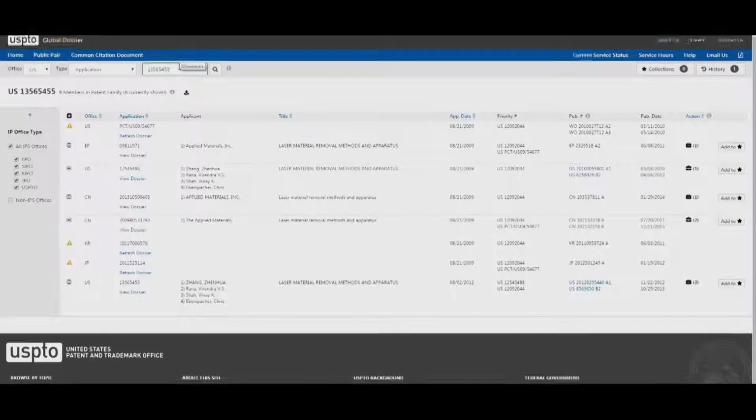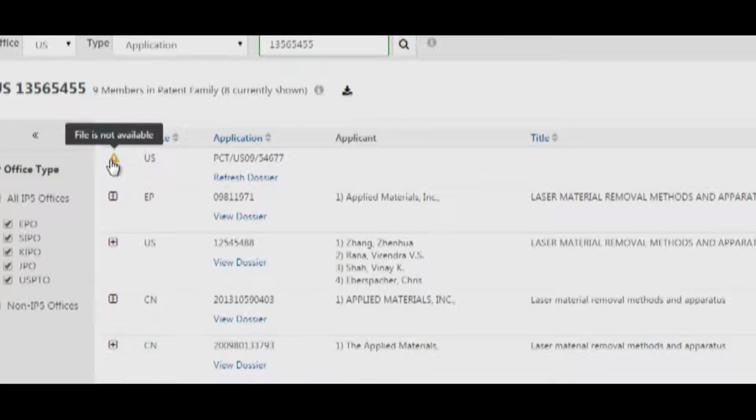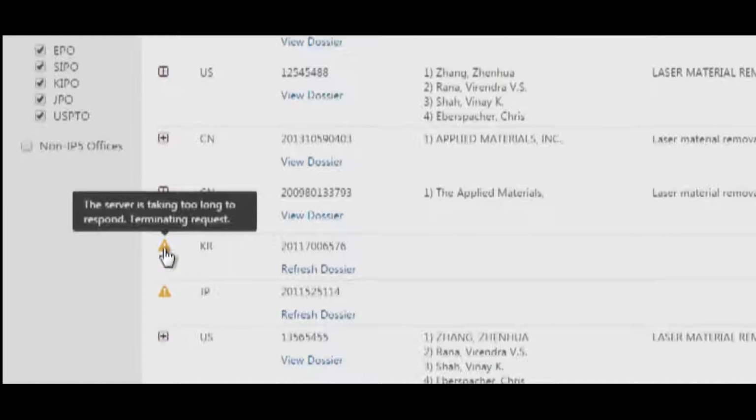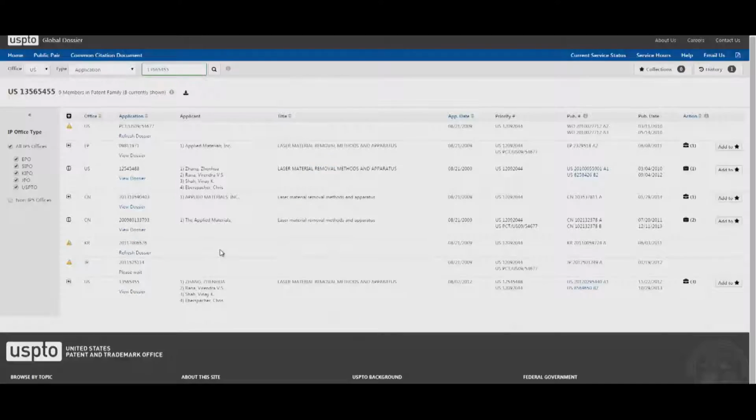There may be instances where the application may not be available, as shown here. When that occurs, users will see an error indicator next to the application that will provide additional information on why the application data was not retrieved. In this situation, a user can refresh individual applications to attempt to gain access to the application.